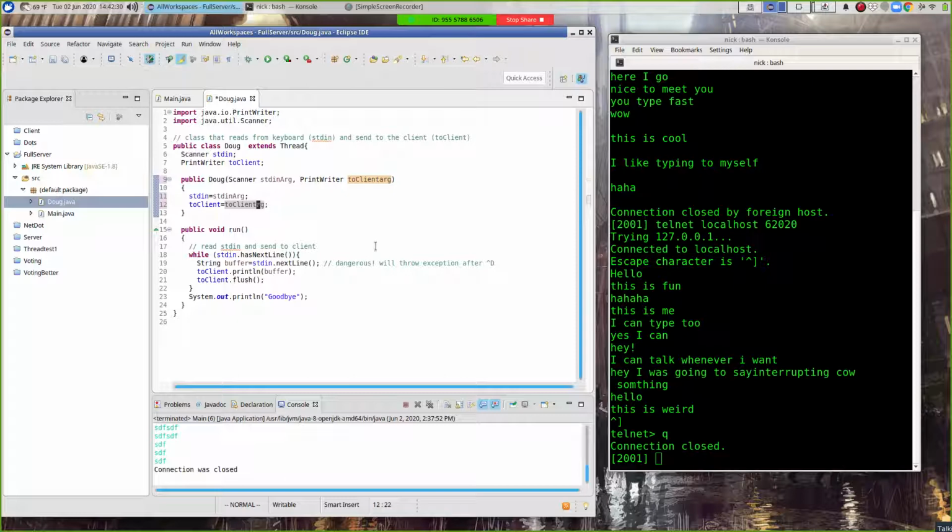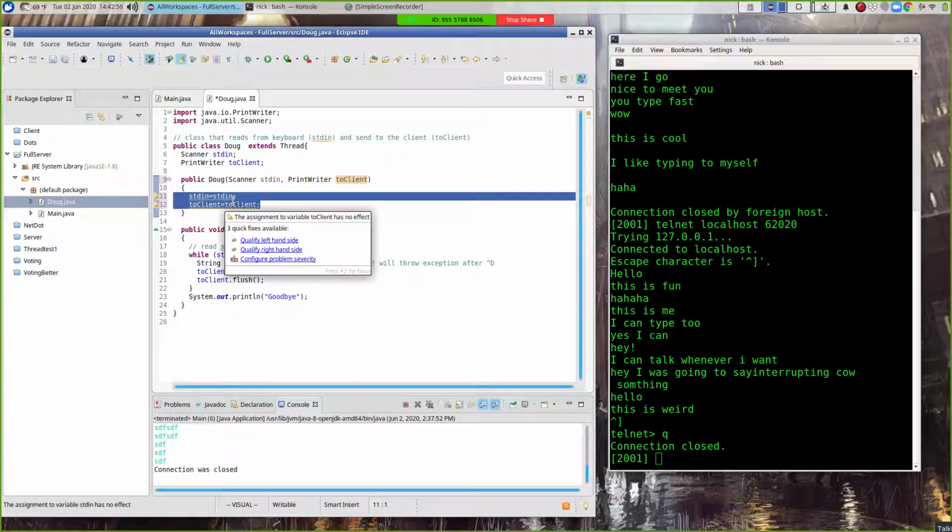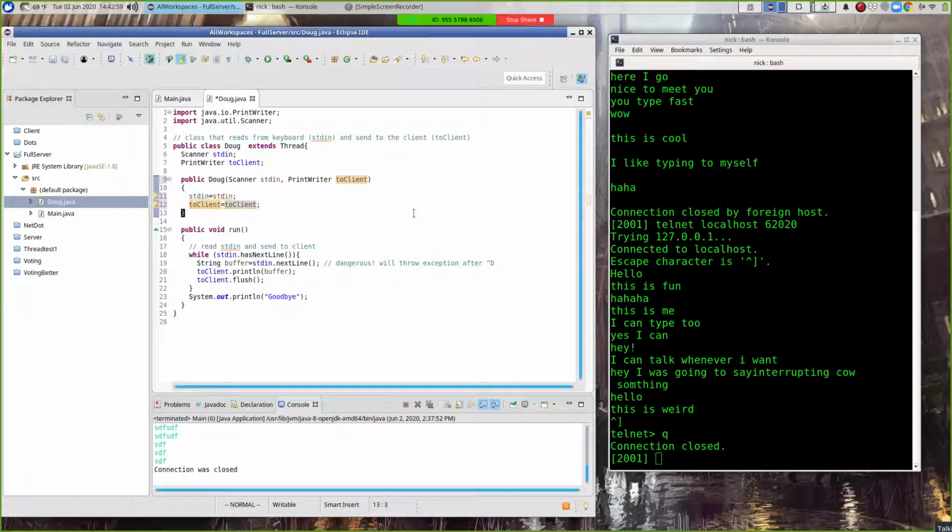And what I'd really like to say is something like this. I really want this argument to be standard in. That's what stdin means to me. It's the scanner I use to read from standard in. This is toClient. It's the print writer that I use to send to the client socket. But these statements are silly. Saying standard in equals standard in doesn't do anything. What I really mean is I want this standard in up here to be set equal to this standard in that was passed to this constructor. And I want this toClient to be set equal to the toClient that was passed to the constructor.